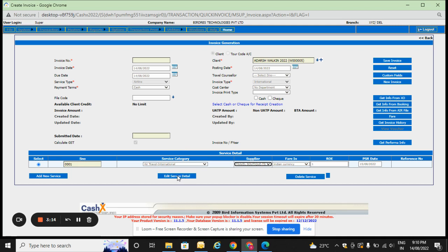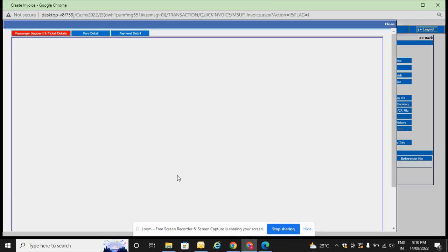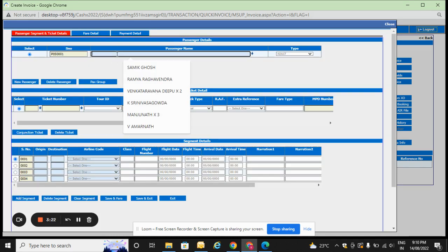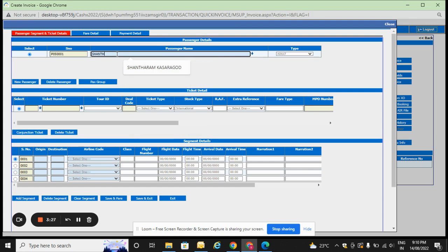The next step is edit service detail. In edit service detail, go to passenger name and give the passenger name, for example Sant Kumar G. In case you want to use Mr. or Mrs., you should always put the Mr. or Mrs. at the end of the passenger name, so that when you want to search the bills, you can use the passenger name directly and retrieve the invoice details.